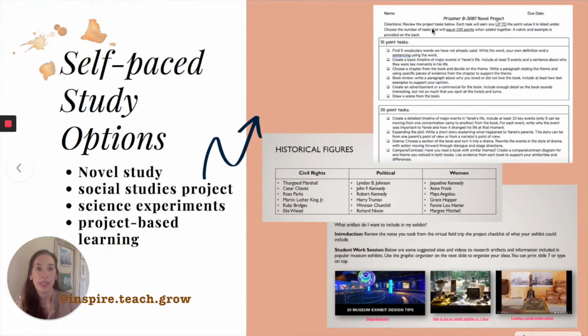So here's an example of a novel study. Students could choose different tasks based on how many points they wanted to earn. And then here's an example of historical figures self-paced study. So students chose the historical figure they wanted to learn more about and then created a museum exhibit about that figure and their contributions to society. You could do the same thing for a science experiment or a project-based learning idea.